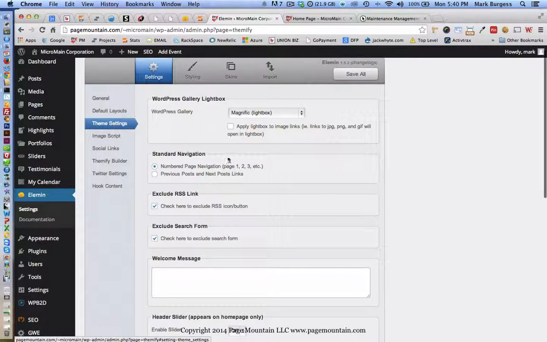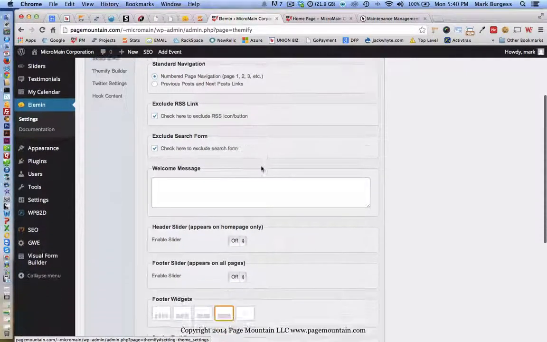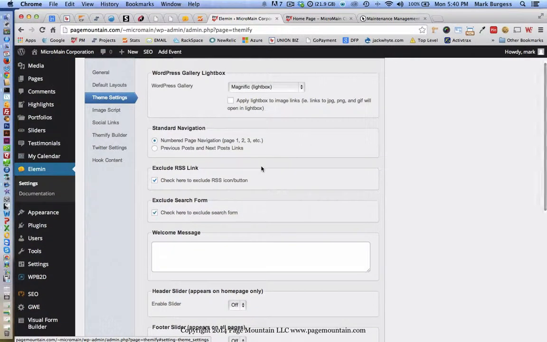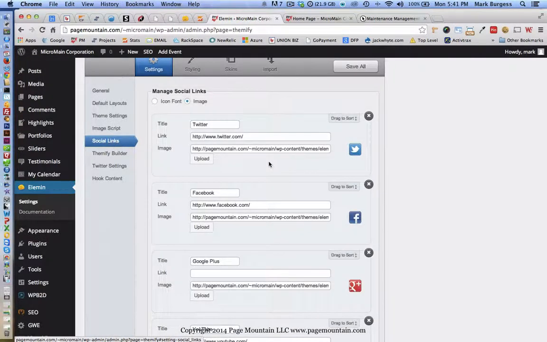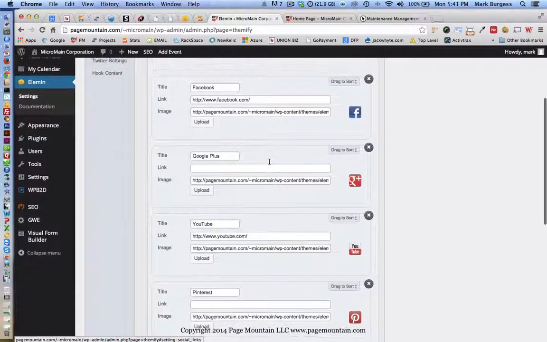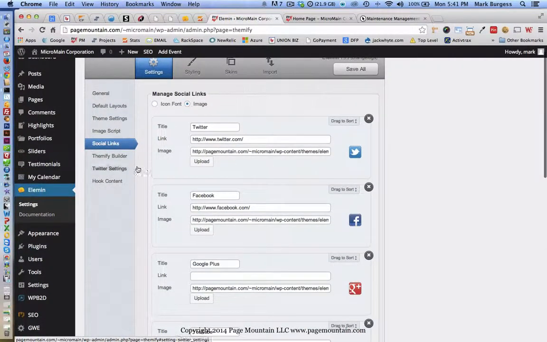These theme settings indicate some other system-wide stuff. We're not currently using the search form or the RSS link, and these welcome messages appear above the main page content on the system. Here's where we establish the social links that show on the home page and their icons.